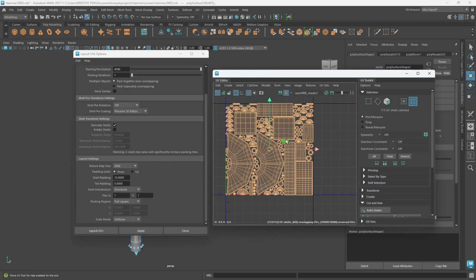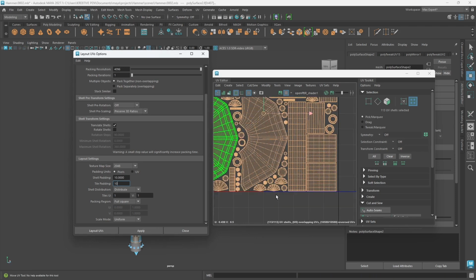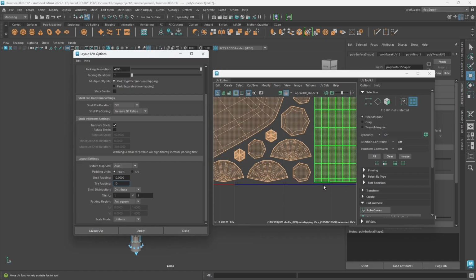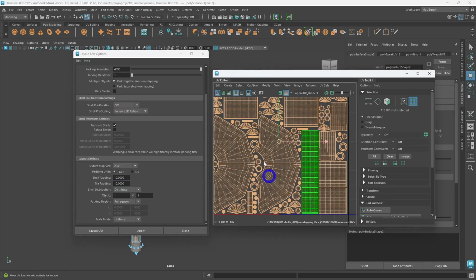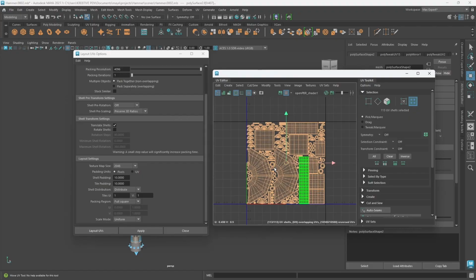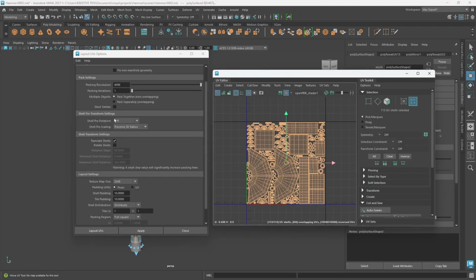I think something is missing. Okay, not really. Now we can come down to the tile padding and set that to 10 as well. Hit apply, and that is also going to space. We can't zoom in right here, so let it finish loading. And now you can see we have space right here, which is awesome. That is good.